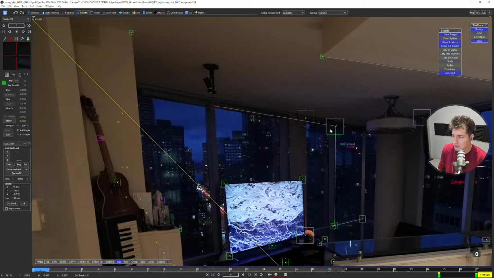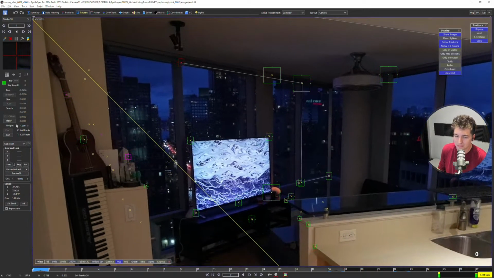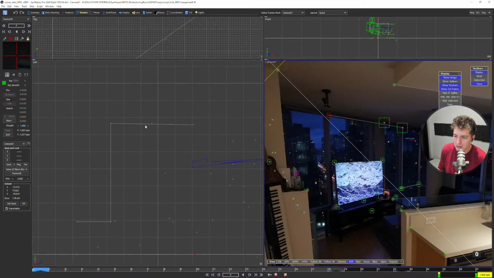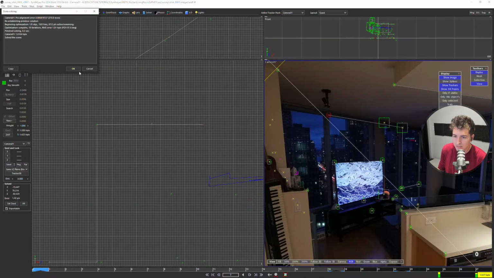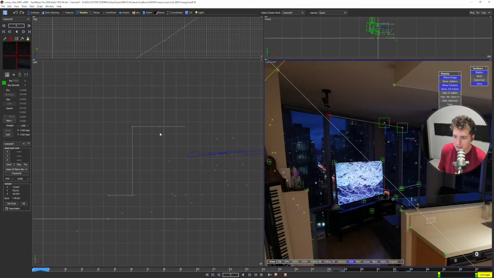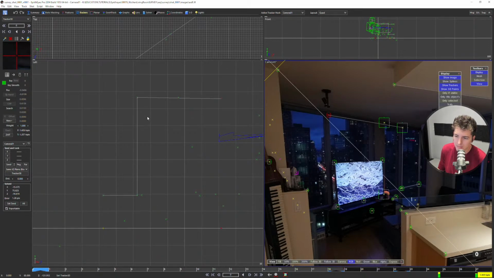So I'm going to tell this one it's on the same floor as this. And let's take a look. So there you see how it looks here. Solve. Bam. Flattens itself out. And again, it all free floats.